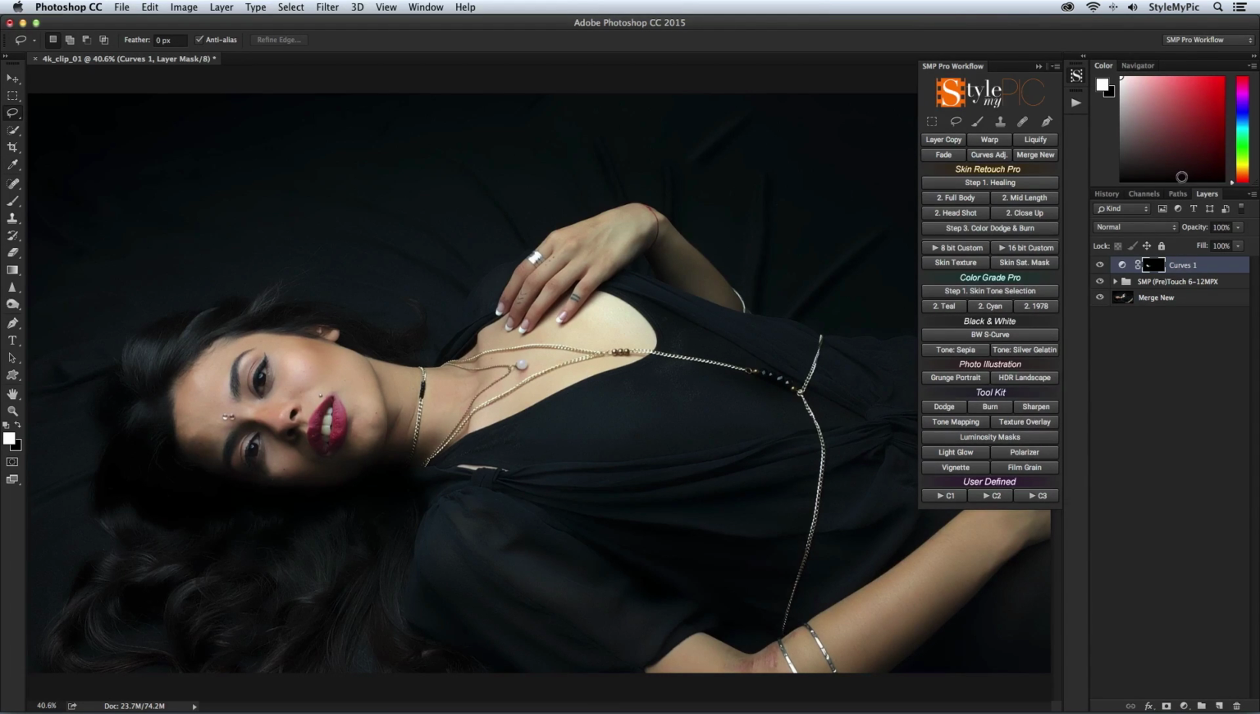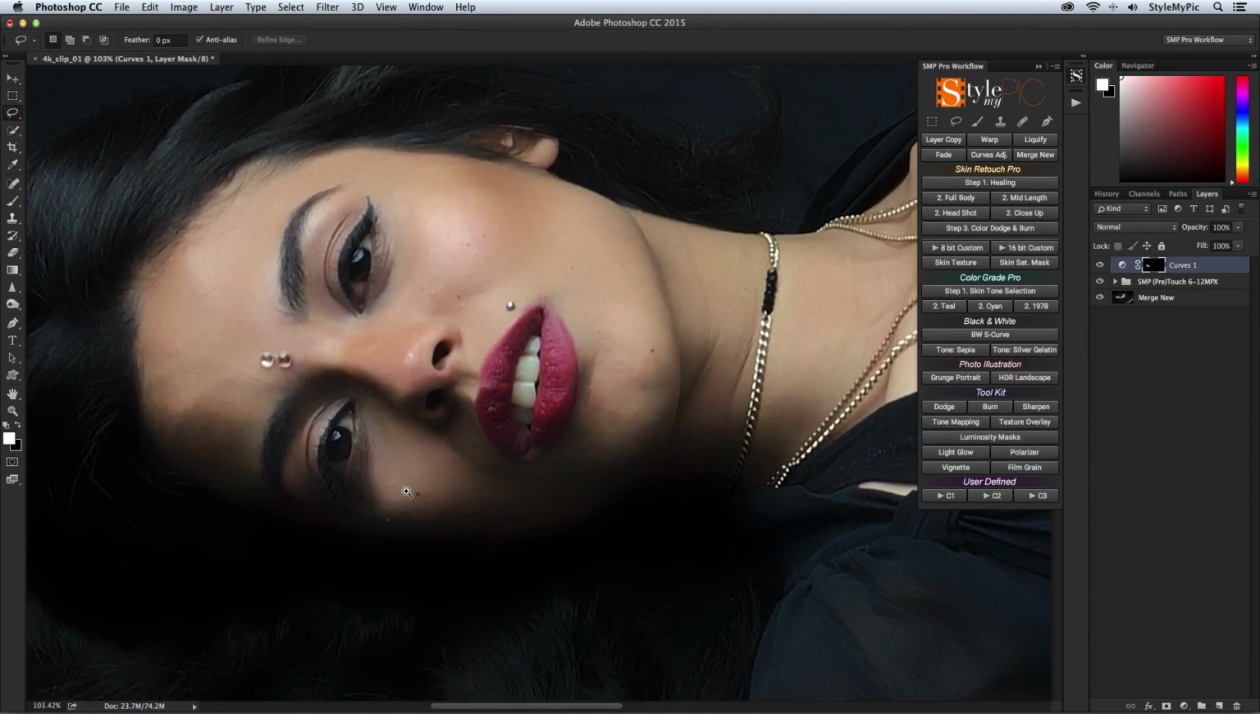Next, I'm going to retouch the skin, and since there is not much healing to do, I can skip that step and start skin smoothing with the mid-length option. Simply paint over the skin with the brush tool which is selected for you. You can fine-tune the smoothness using the blur intensity slider.